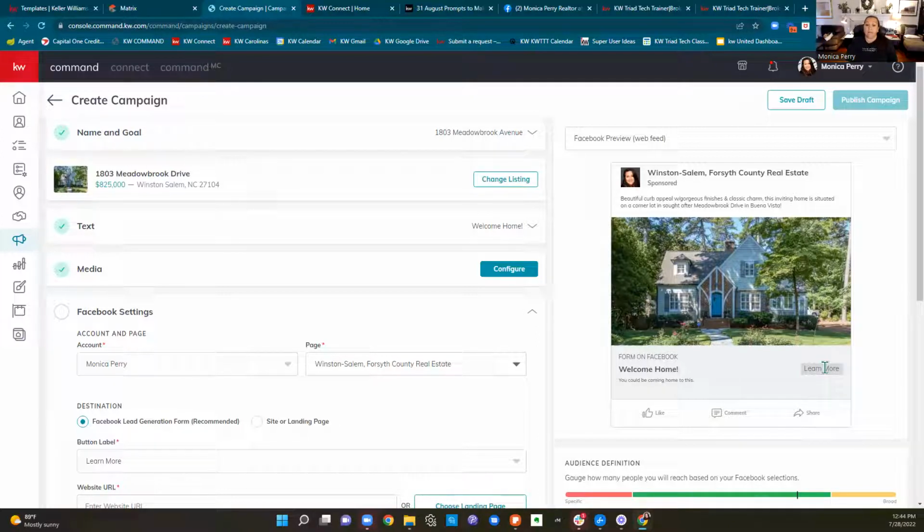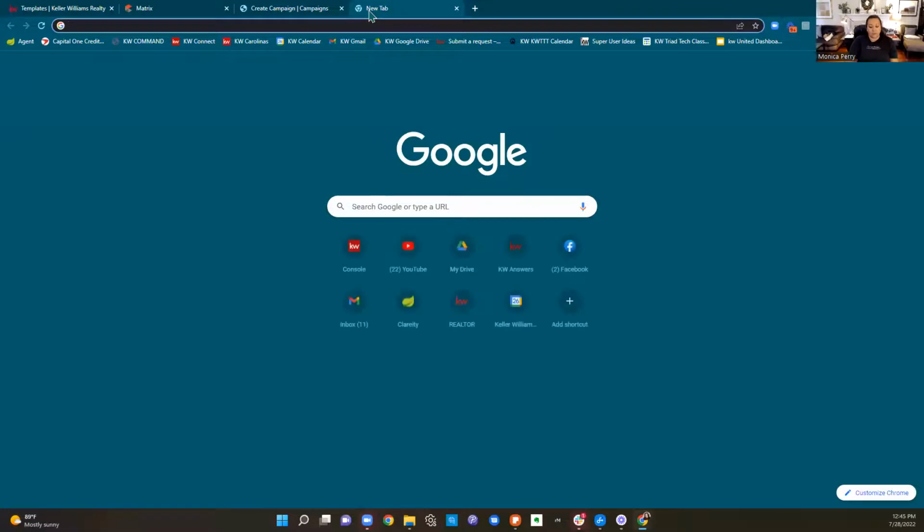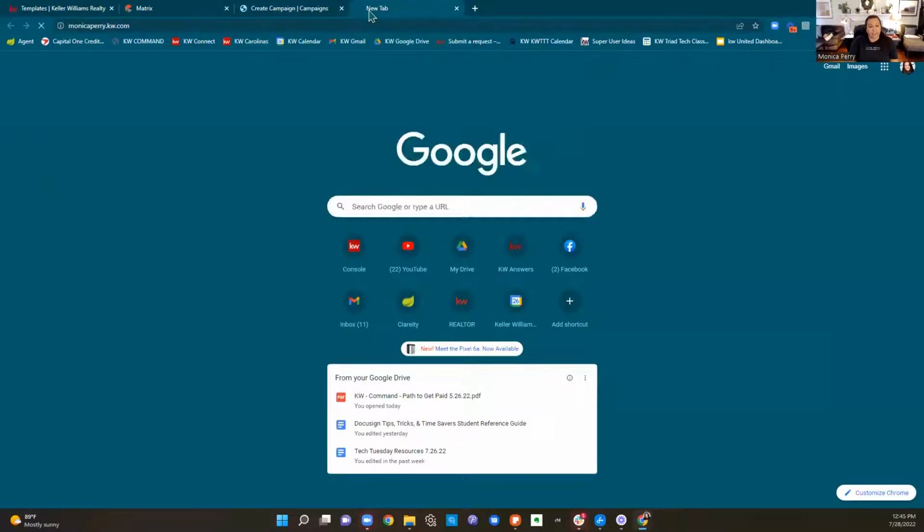But when they click on learn more, you have to take them somewhere to do what? To learn more, right? Deliver on the message that you're giving them. What we're telling them is if you click on this, you're going to get to learn more. So that means you have to give them somewhere to go. Enter a website URL. You could also build a landing page. We looked at those yesterday, or you can just go to your own website like so.